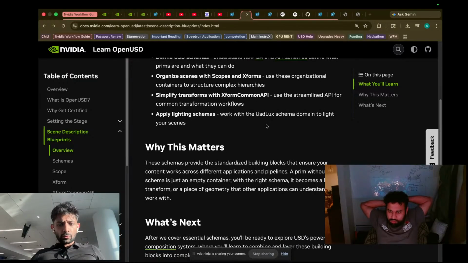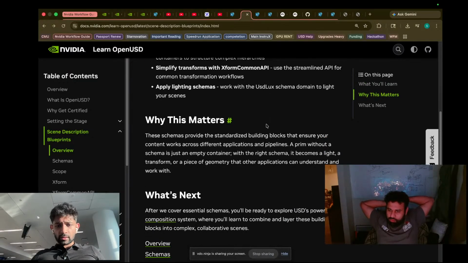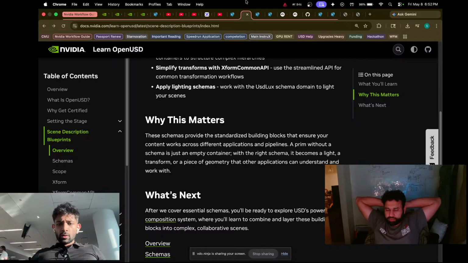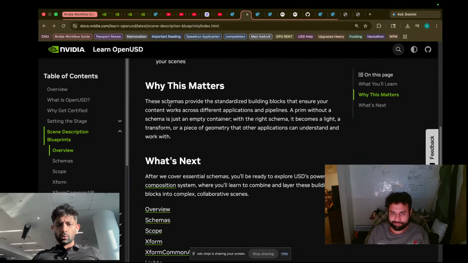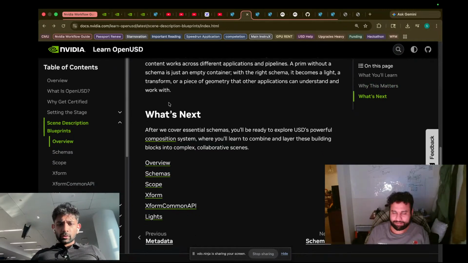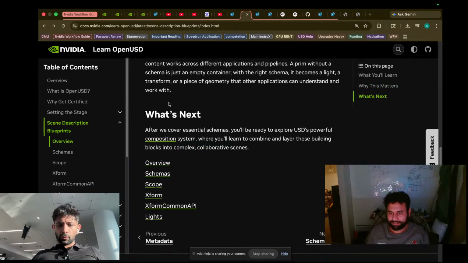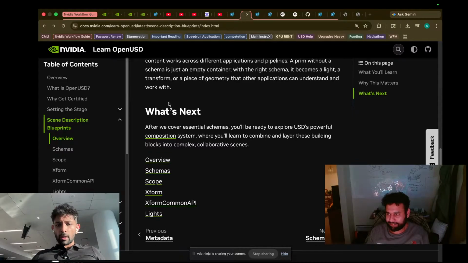Why this matters? These schemas provide the standardized building blocks that ensure your content works across different applications and pipelines. A prim without a schema is just an empty container. With the right schema, it becomes a light, a transform, or a piece of geometry that other applications can understand and work with. After we cover essential schemas, you'll be ready to explore USD's powerful composition system, where you'll learn to combine and layer these building blocks into complex collaborative scenes.